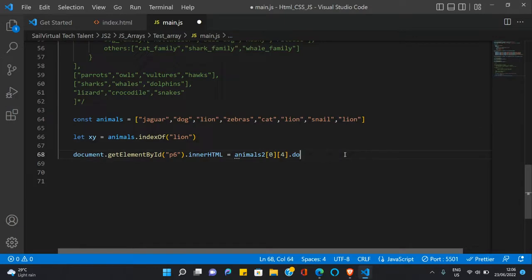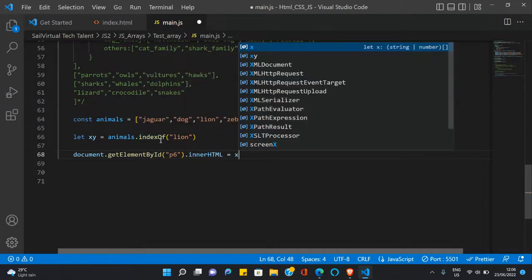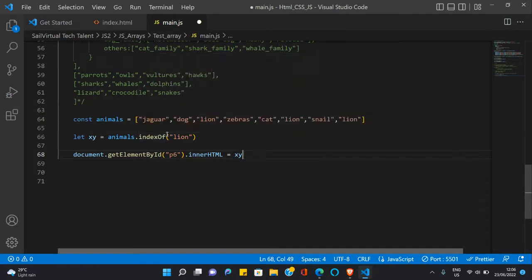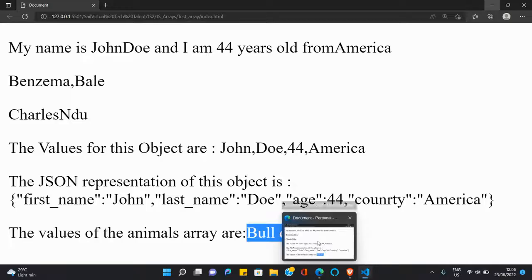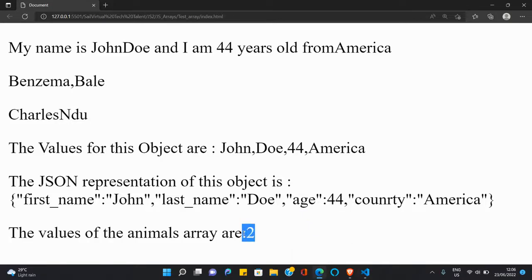But then we want to only print out the first occurrence of this string. So to do that, we'll make use of the indexOf method. And when we assign this the value of xy, the very first occurrence of this lion here has the index value of 2. That's 0, 1, 2. So we should have the value of 2 on the screen. Yes, so here we have the value of 2.